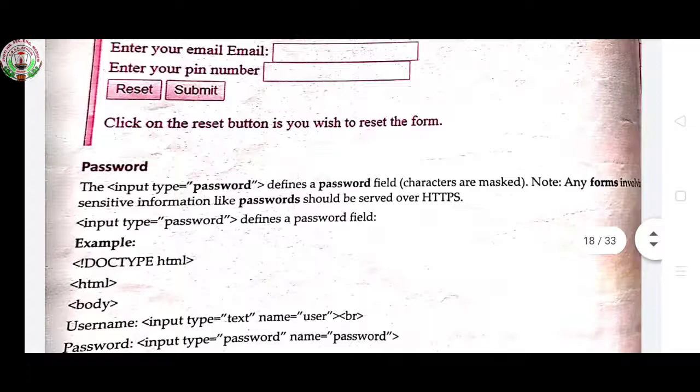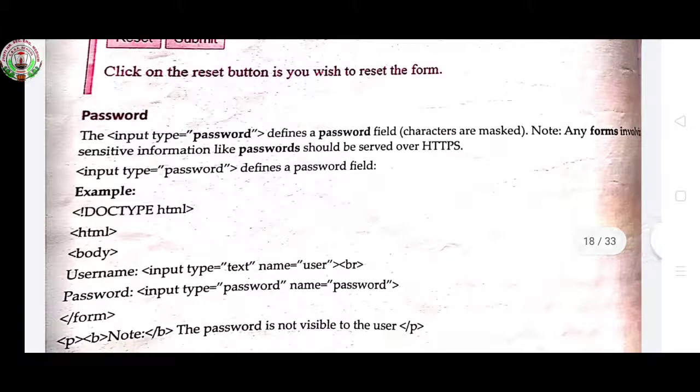Now password. The input type is equals to password. Everyone knows why we are using a password: to secure our data. So password defines a password field. Password field means I want to hide something. I want to hide my password. So in the place of password characters, I will use some symbol like a circle or asterisk mark, so that it is not visible to anyone when I enter my password.